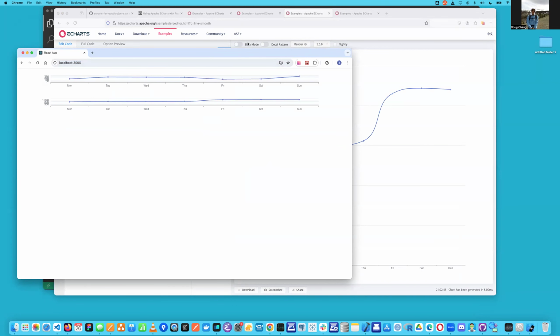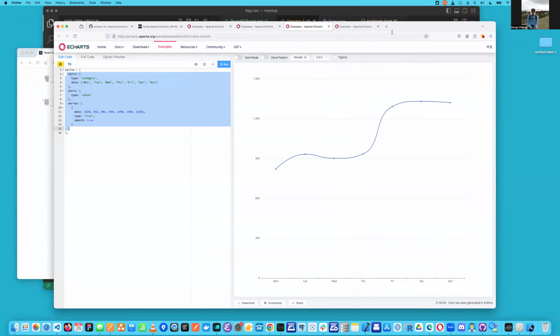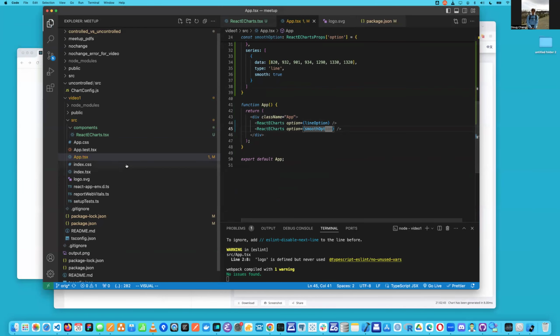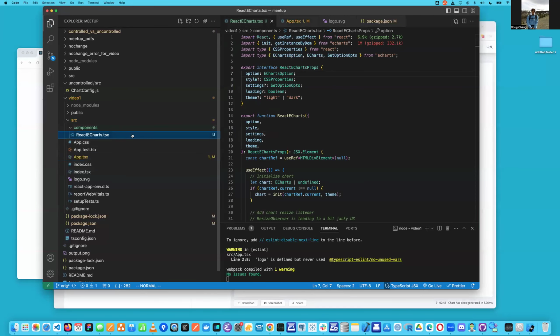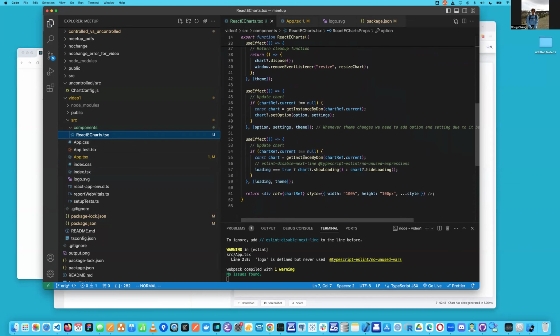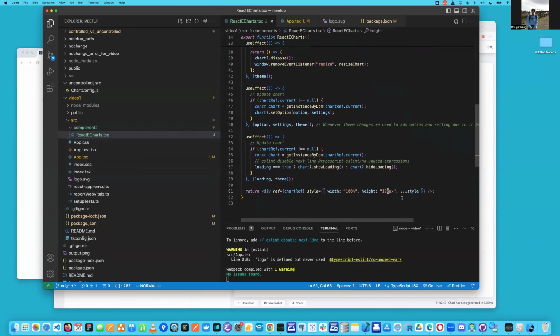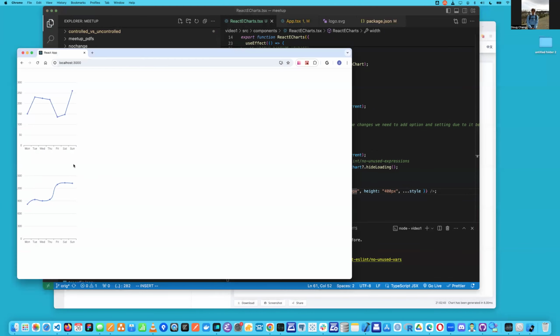Oh, okay, so we don't have enough height. Let's change the height. Let's do a couple things. 100 pixels, that's not enough. 400, let's do pixels. Okay, that's starting to look a little bit more like it.